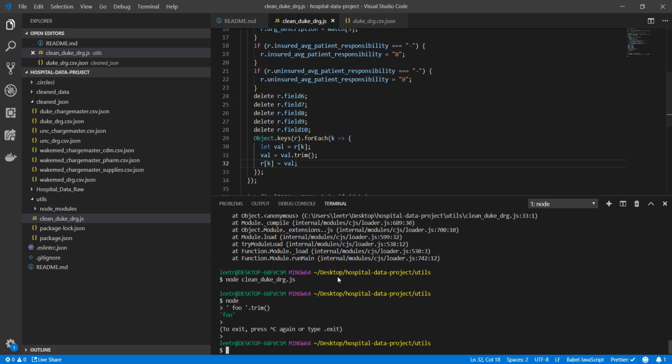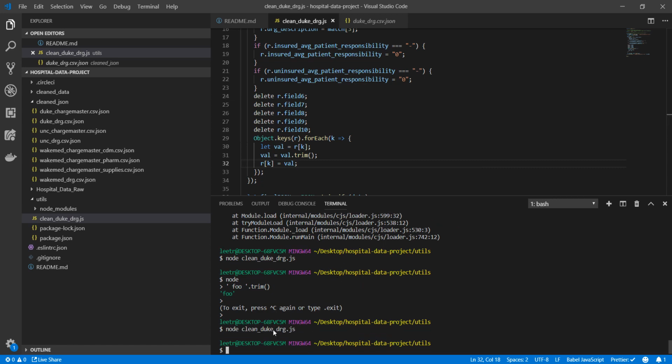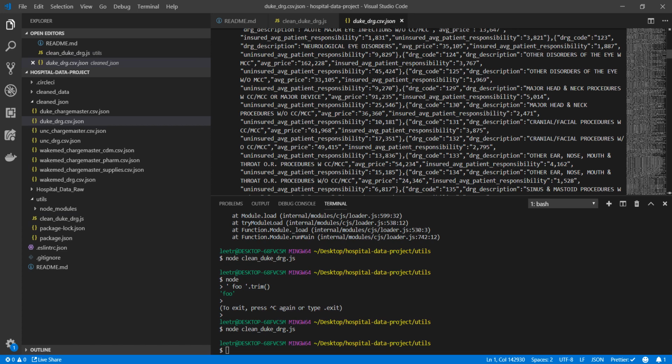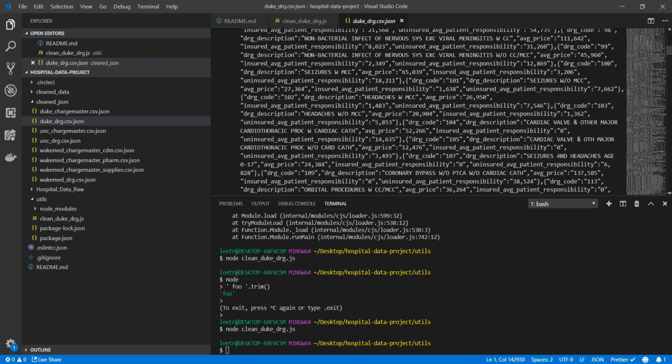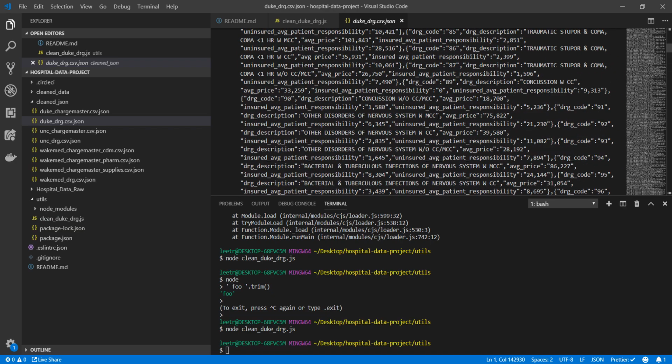And so once again, run that clean Duke drg.js. We'll go in and look at this file, and we shouldn't see any leading or trailing spaces now. And we don't have dollar signs here, do we? No. So now we just want to walk through the directories. We'll grab all the different files and get rid of any dollar signs for any key that has price in the name.